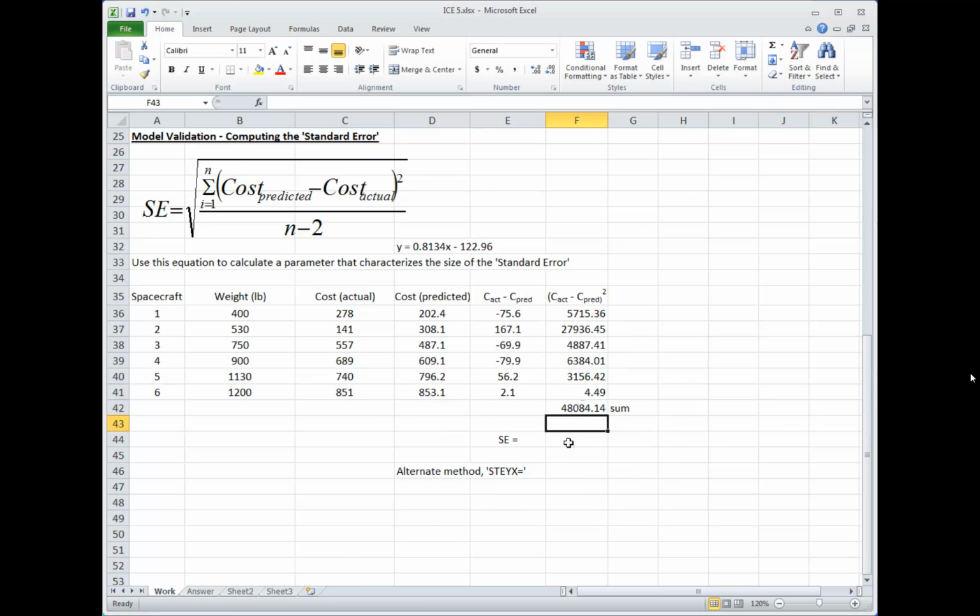All right. And now the standard error is the square root, SQRT, of the sum of the squares divided by n minus 2. n was 6, so n minus 2 is 4. So what that means is that when we use this model with the data that we have, the standard error, the error that we can expect to see, is 109.64, the difference between actual and predicted cost.